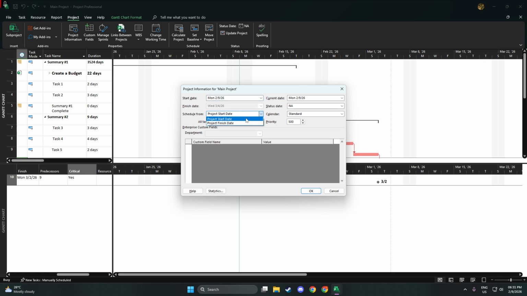This tells Microsoft Project to calculate task dates forward from a single starting point, which is the most common and predictable way to plan. If it's set to Project Finish Date, the tool will work backward from an end date, which is useful for deadlines but can be confusing if you're aiming to build out a plan from day one.